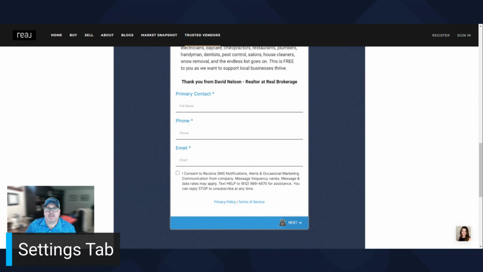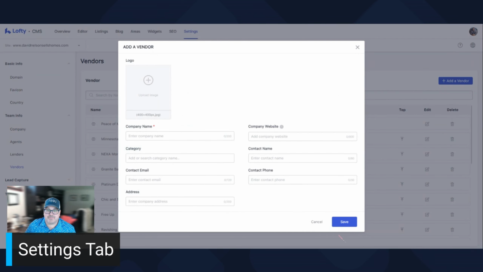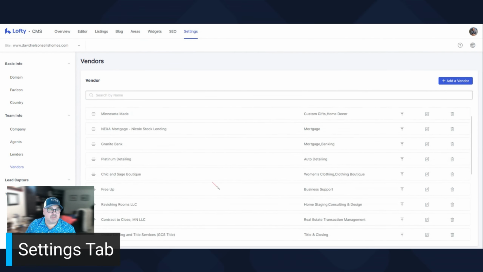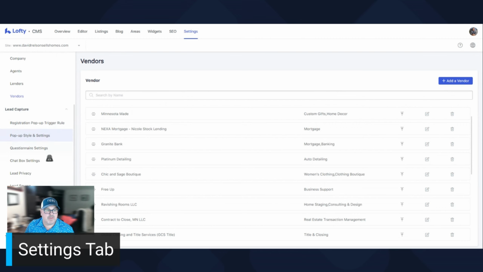As they go through this, it asks them these specific questions right here. So super good. And then boom, they get added to your vendor list. Under here is lead capture. Now this, I'm not going to go through all of these, but this is a big one here, the registration pop-up trigger.